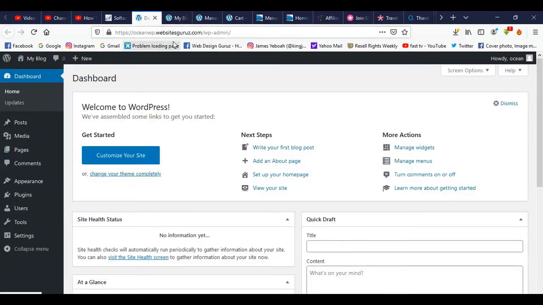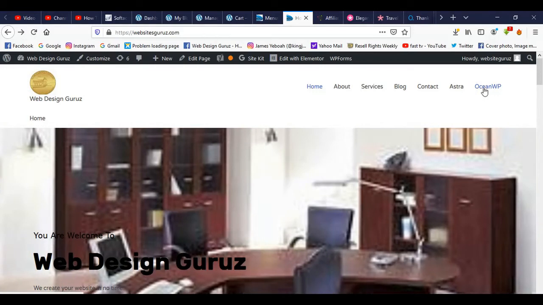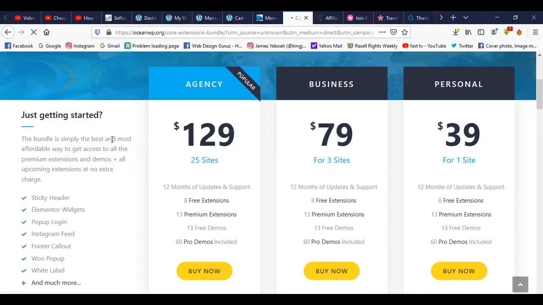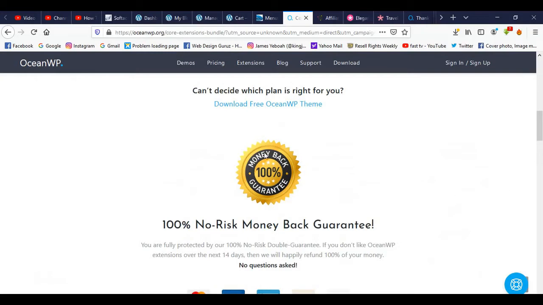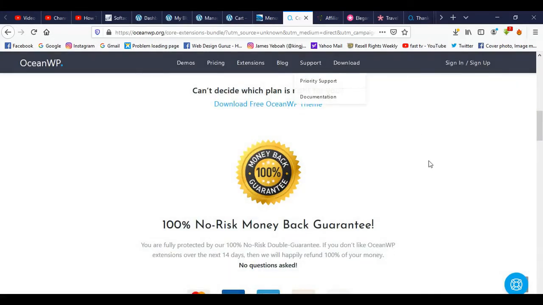So from here, go to this website, websitesgurus.com, and click on OceanWP on the menu. These are the themes and the prices, but we are not going to use the paid version, we're going to use the free version. So click here, fill in your credentials and click get it. Then you download. I've already done that.